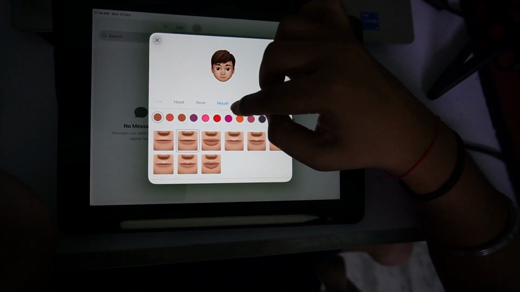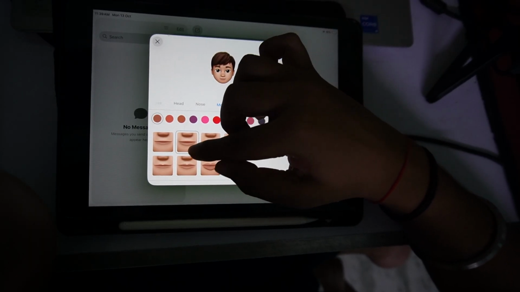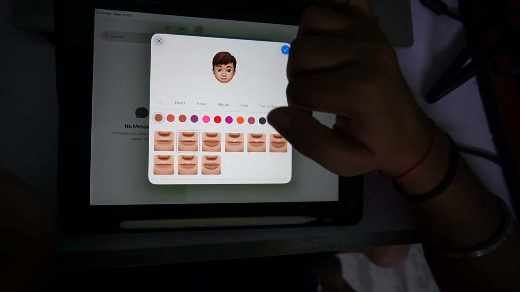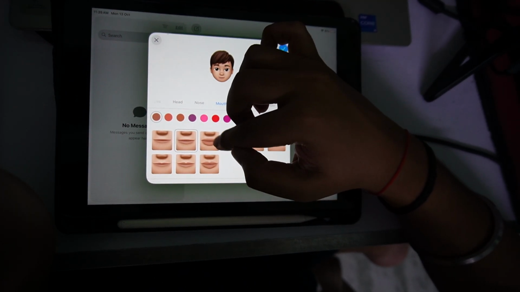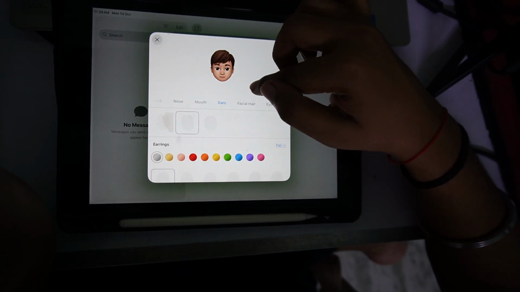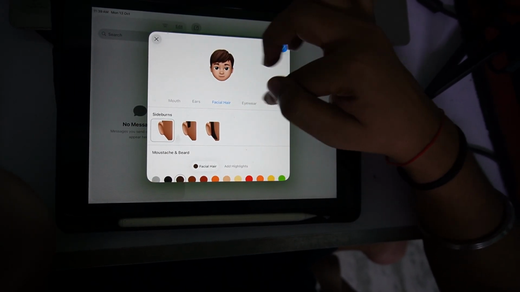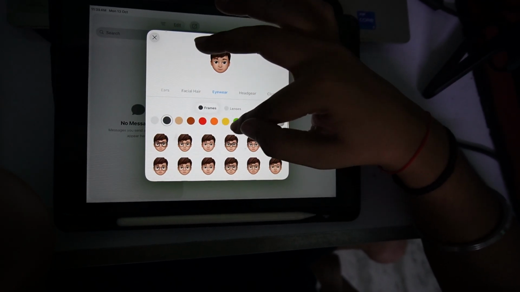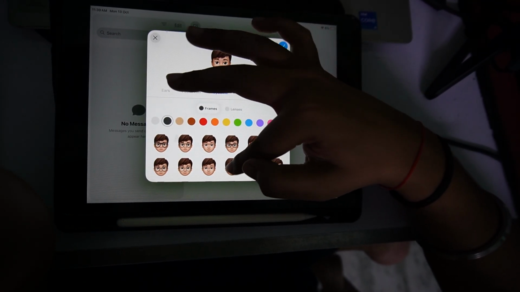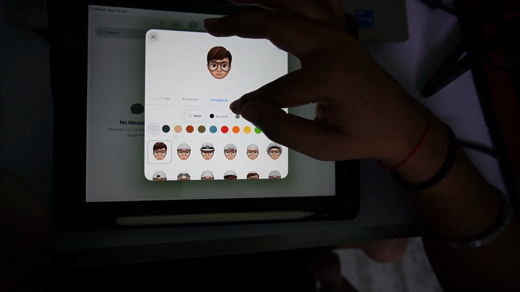Mouth has to look like, my upper lip is a bit thinner, so I can make it. Ears are medium size. Facial, so you can just choose as per your choice guys. I wear glasses, so I'll choose this one. And headgear, I don't wear headgear.